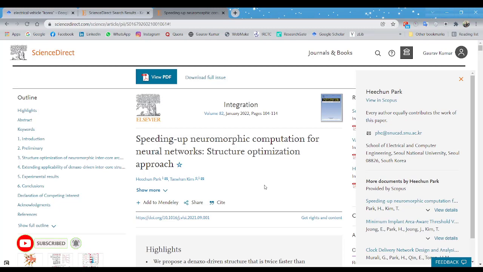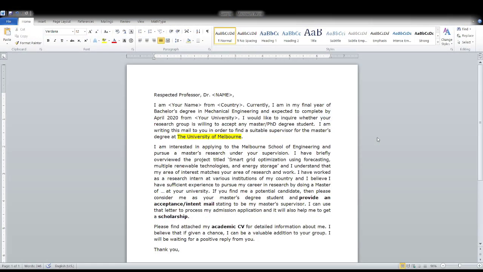The first step was finding a professor. Now the second step, I'll be talking about what to write in the email. So let's go into the second step of the process, that is writing the email. This is the most important part, what to write. As you can see, this is a sample email which I also used at some point of time.